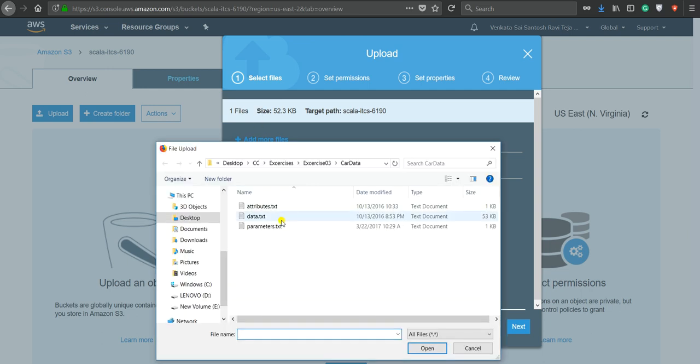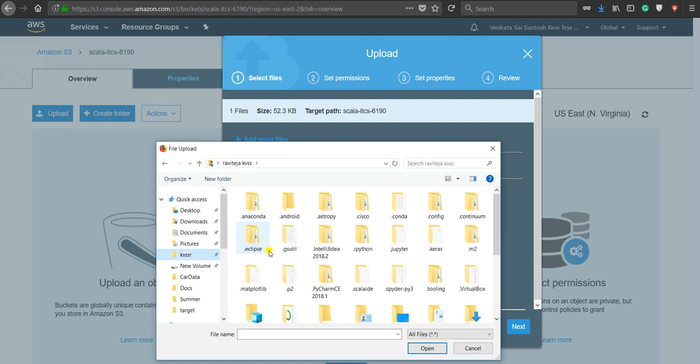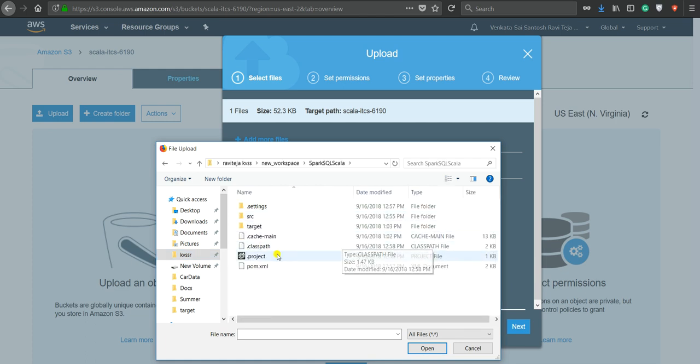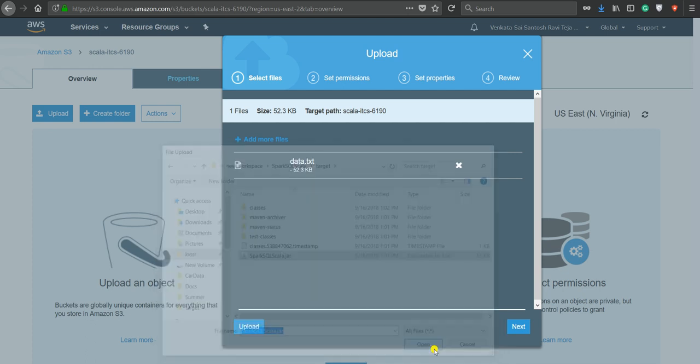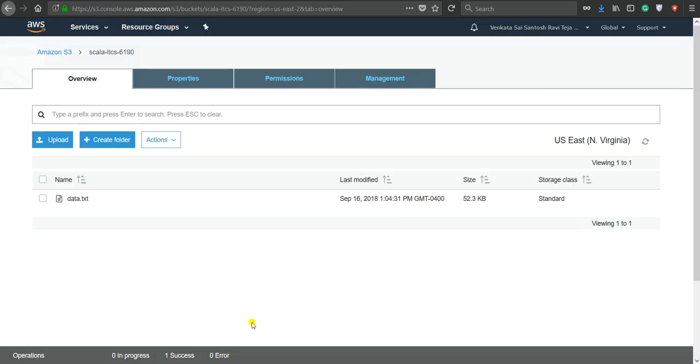And also we need to have our jar file, which will be in your workspace of the Eclipse. Go to the target and find Spark SQL Scala.jar, open it and click upload. This will upload all the required files into the S3.